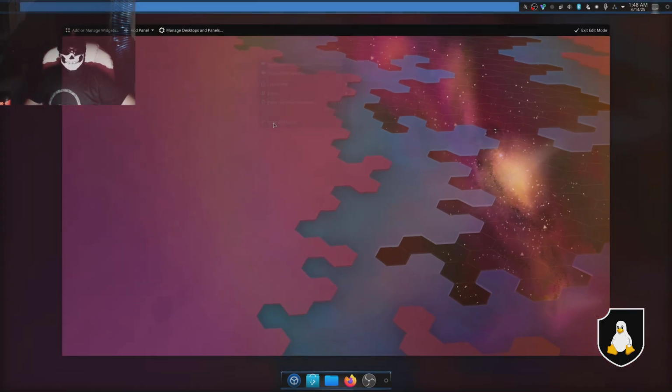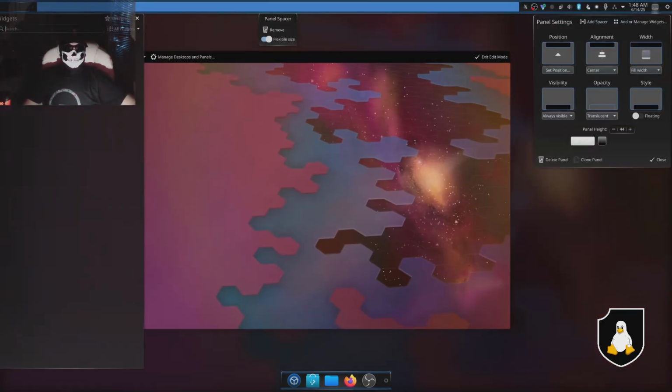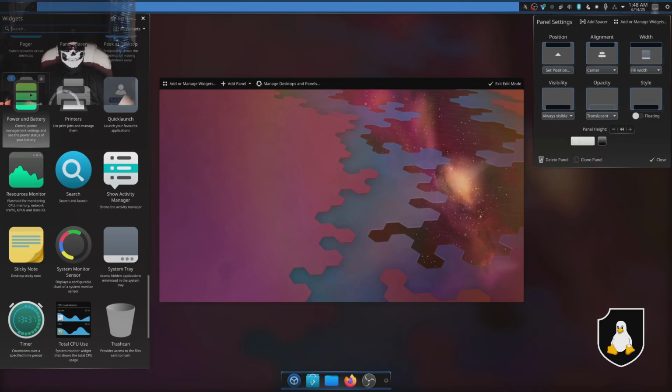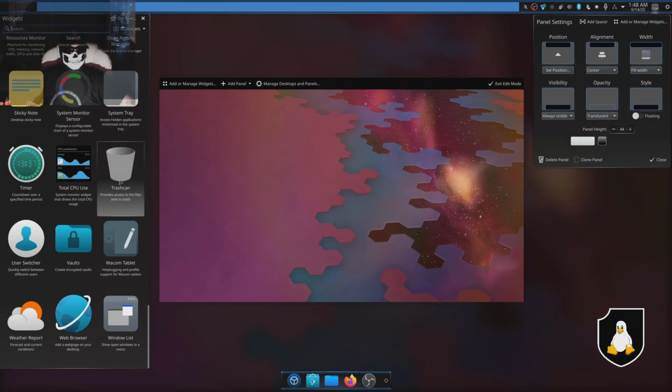So we'll go back to edit mode, and then click the panel, add or manage widgets, and I just kind of pick out whatever you'd like. So for example, if you're on a laptop, you could add this, but we're not going to do that. If you have a printer, you could add this, and if you want to access your trash can, you can do it with this, which I'm actually going to add. And then we can just pick out some more widgets.